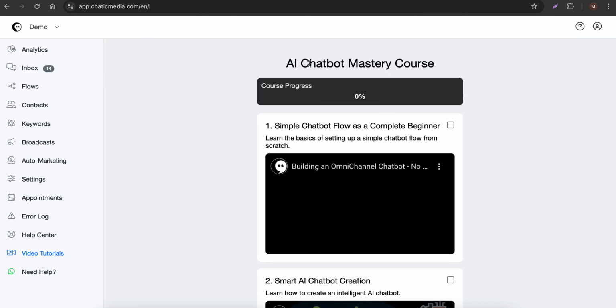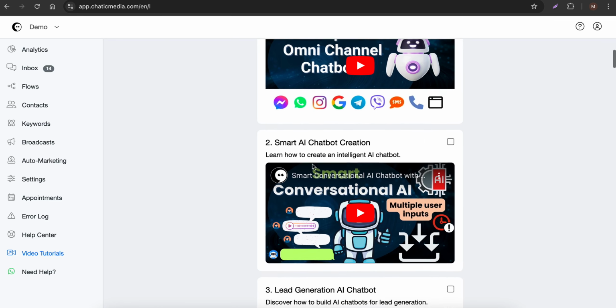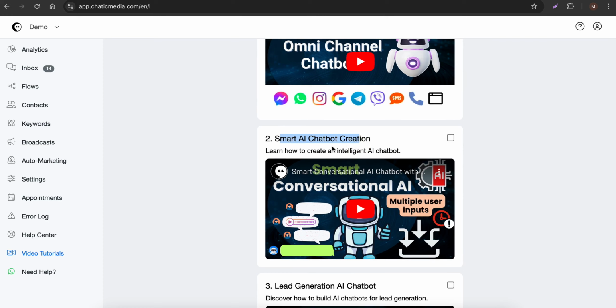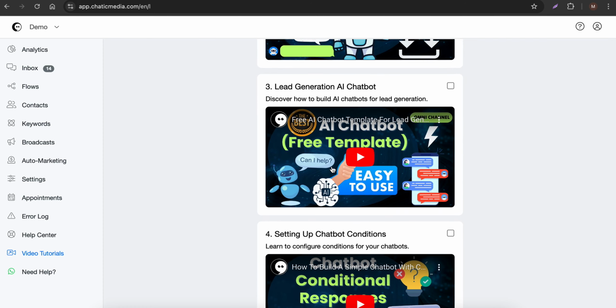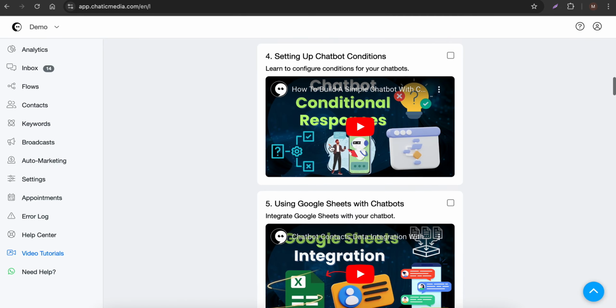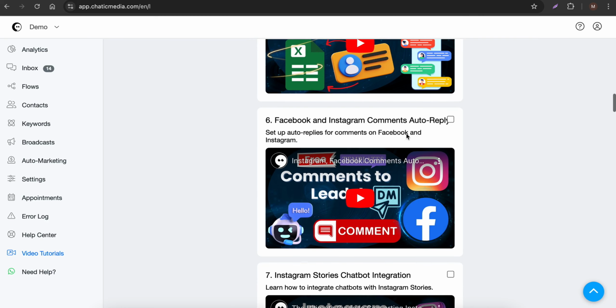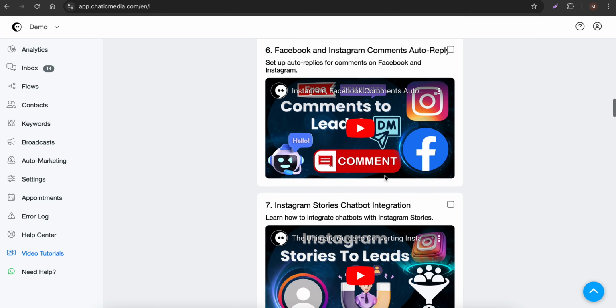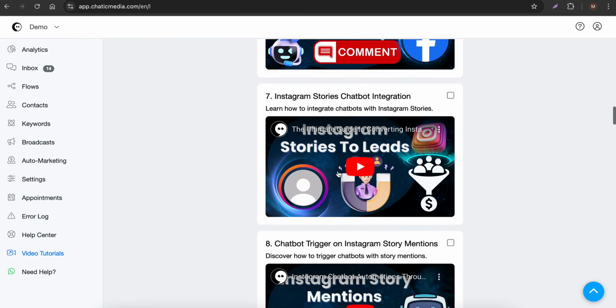Mastery Course for beginners. So the goal of this particular course is to allow anyone to build customized AI chatbot for their business. So it actually starts with building a simple chatbot flow, and then we cover the AI chatbot lead flow, and also it covers how to build lead generation chatbot using AI, and also how to set up specific conditions within your chatbot, how to send data to the Google Sheet, and how to actually generate leads from the Instagram or Facebook comments, or how to use Instagram stories to generate more leads.